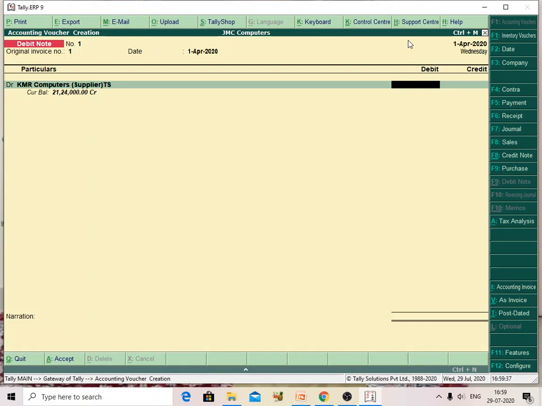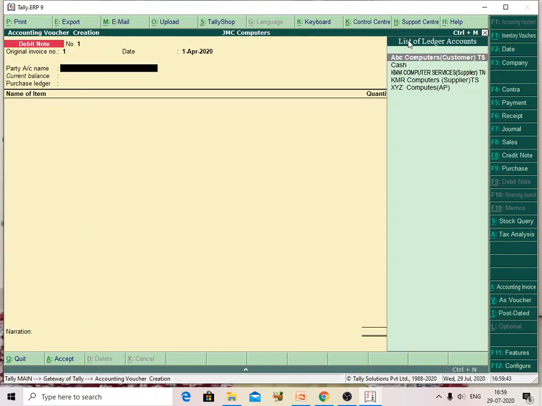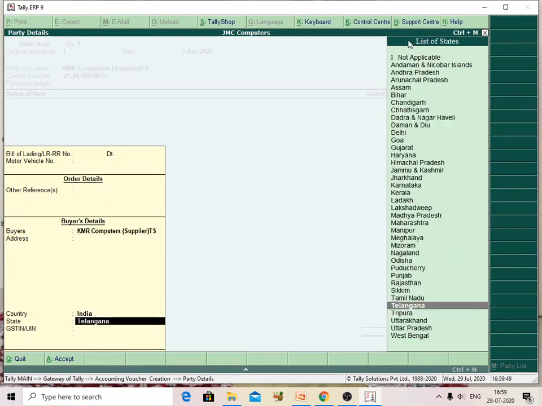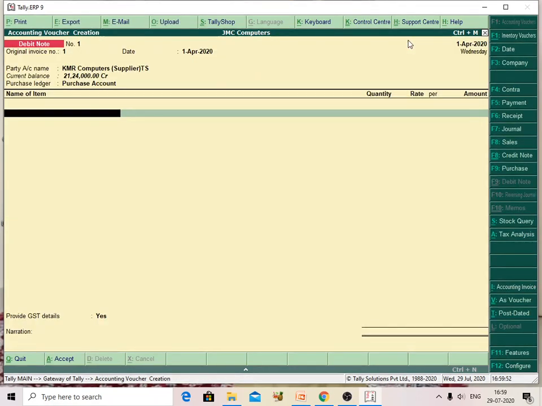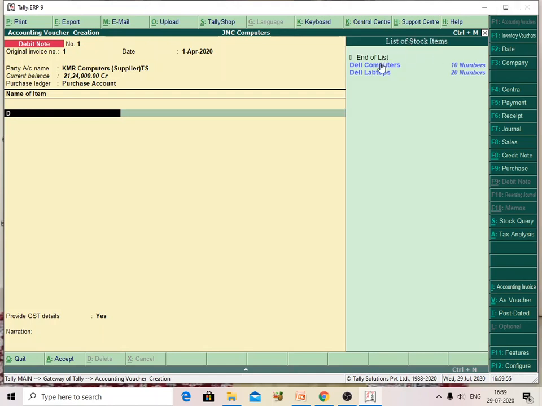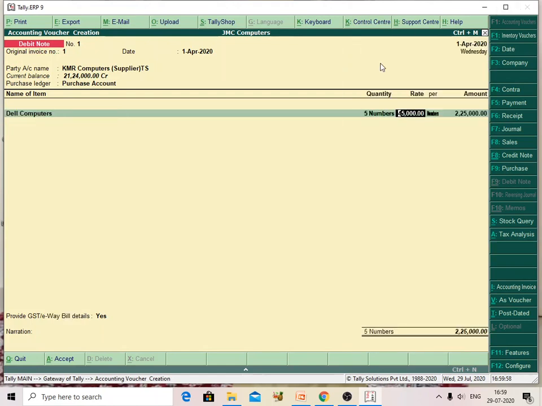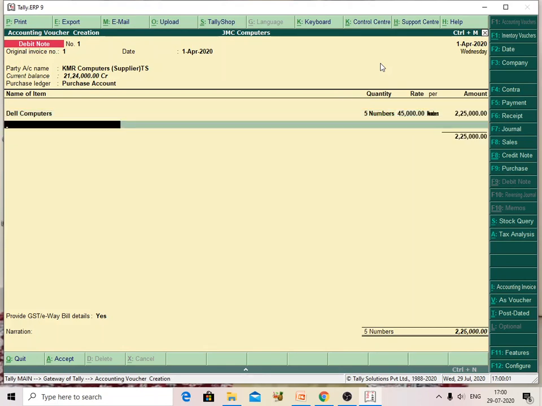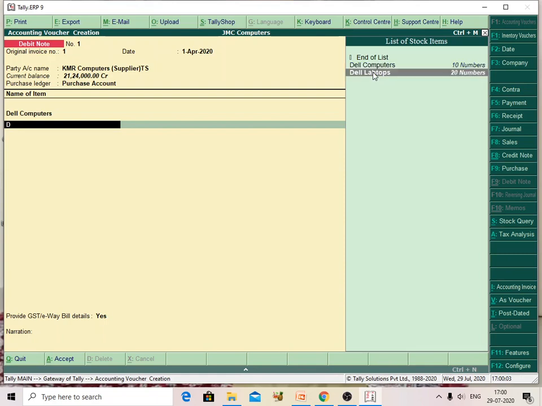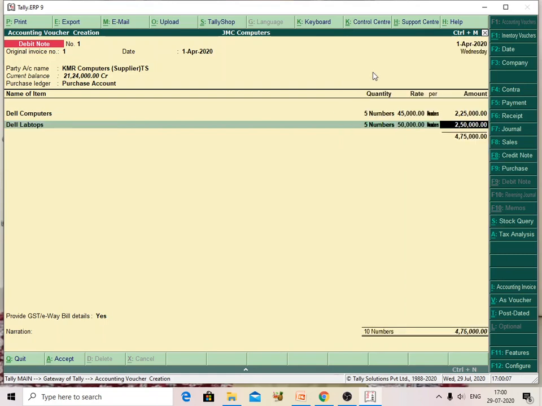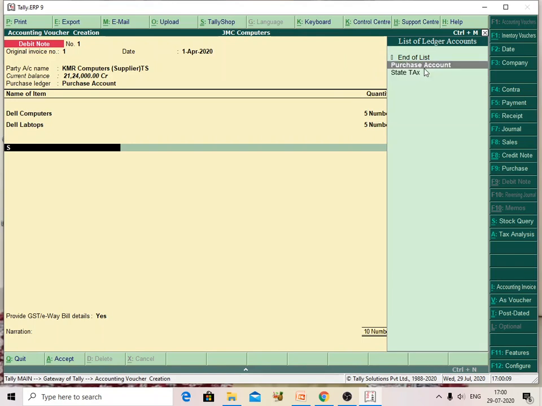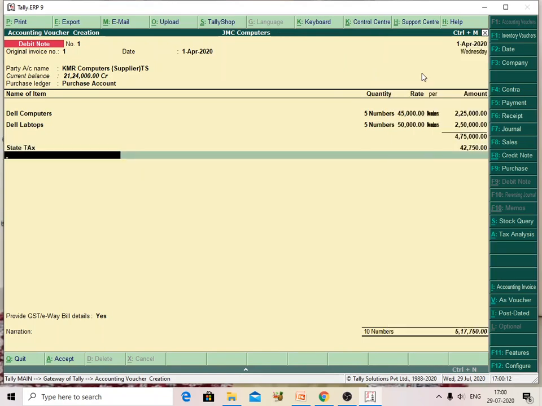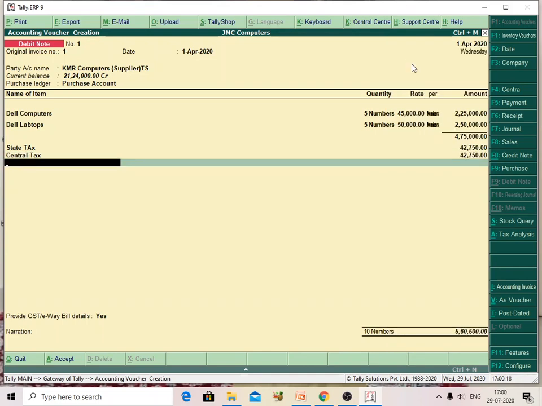I will change the invoice mode with Control V, it is invoice mode, and I am selecting the party name, supplier Telangana, and it is purchases. What I purchased is Dell 10 computers. Out of 10, 5 are returned. Also Dell laptops, 20 are available. Out of 20 I am also going to return 5, and the tax is also adjusted, and central tax is also adjusted. Like that, you can save the screen.